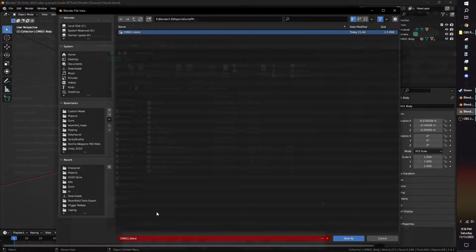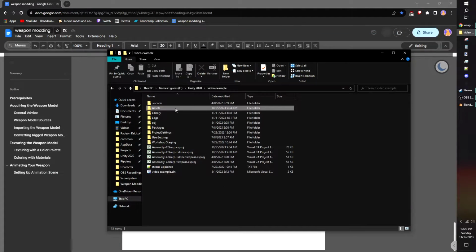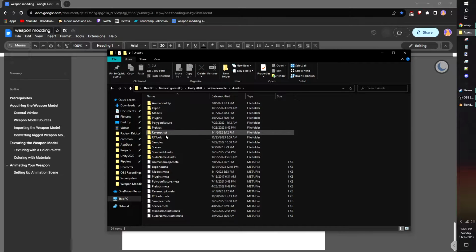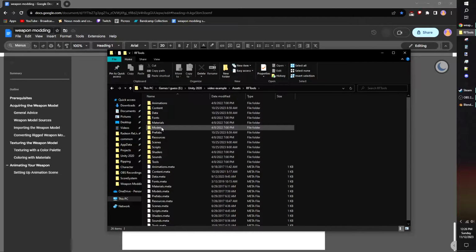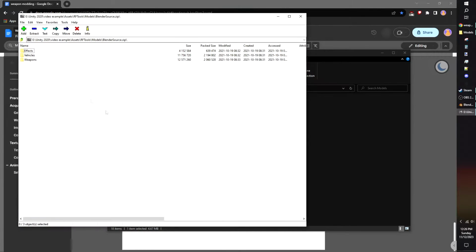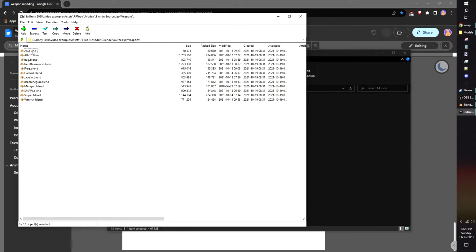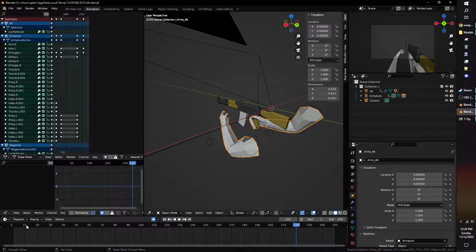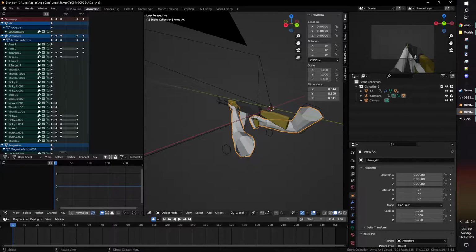file. A trick I use to make an easy idle pose is copying the finger positions from the vanilla weapons. If you've already installed the modding tools, you can find the vanilla weapons inside Unity's installs, Assets, RF Tools, Models, Blender source.zip file. I'll be using the AK's idle fingers, so open up that particular blend file.